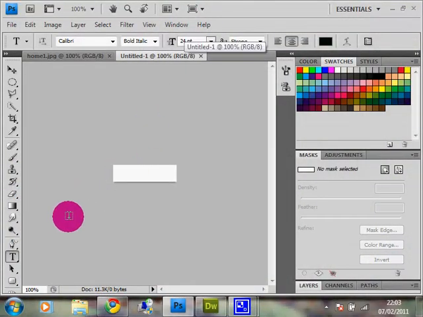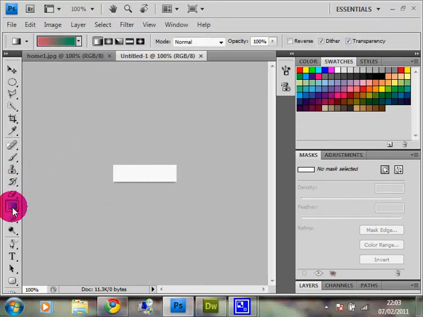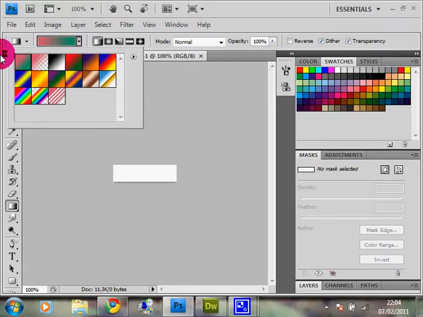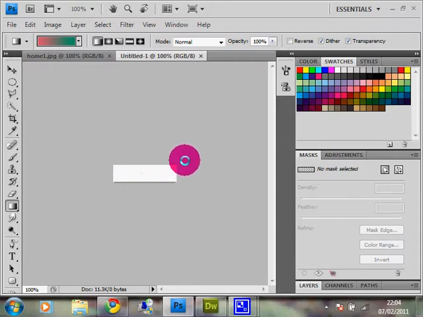Now, as you can see, you have to give a nice color to this button. I will first select the gradient tool from the Photoshop toolbar over here. I'm going to click this one and select a nice color. It can be anything, and I have already selected this color. Then I drag the mouse on the button I have created.